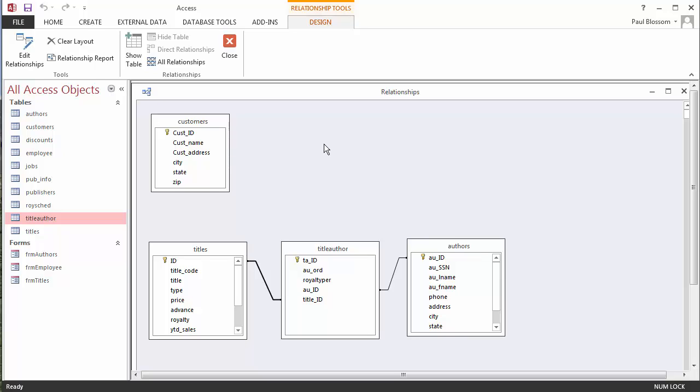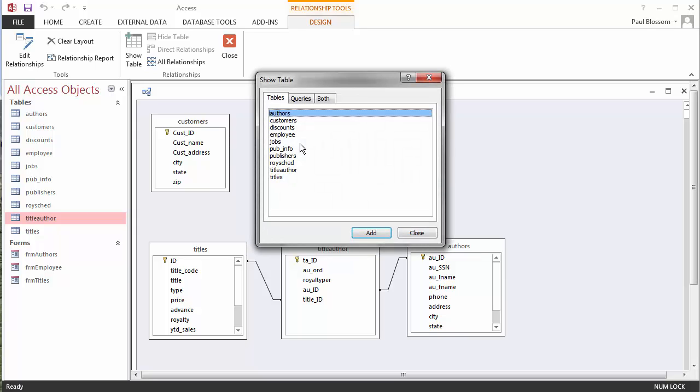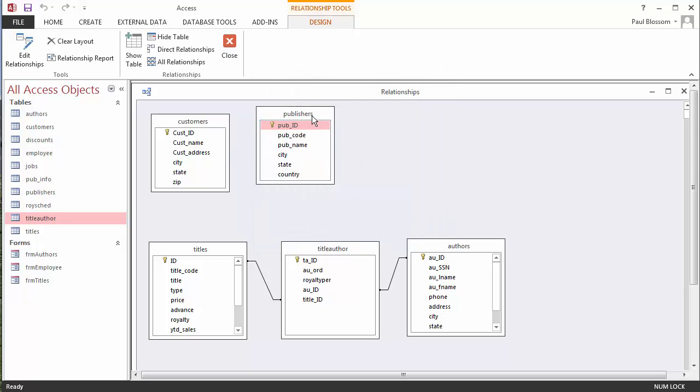let's see here. Let's add a publisher to this. So we right click in the background, click on Show Table, and we click Publishers and click Add. So we close that. It put the Publishers table up here.